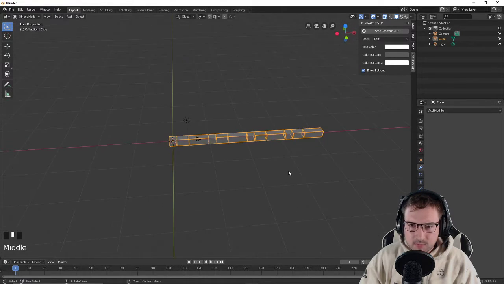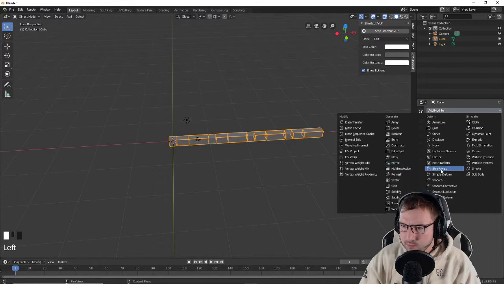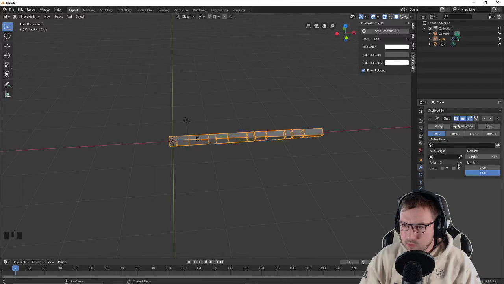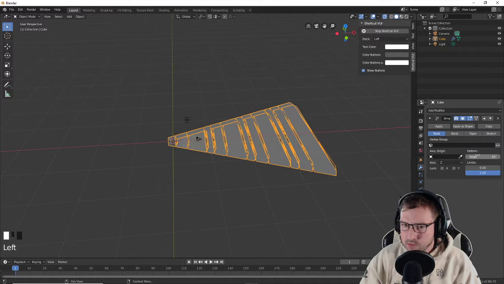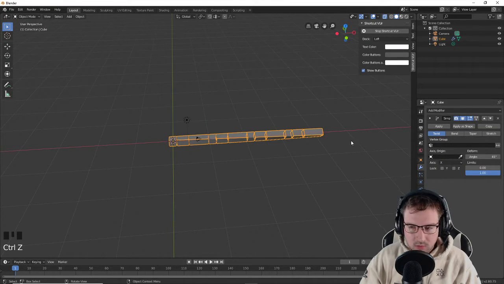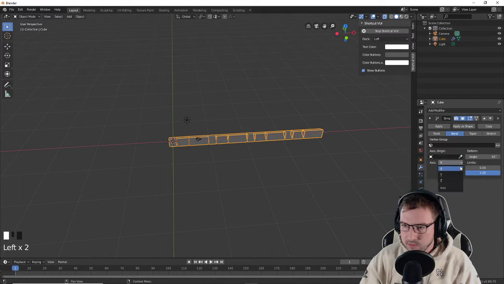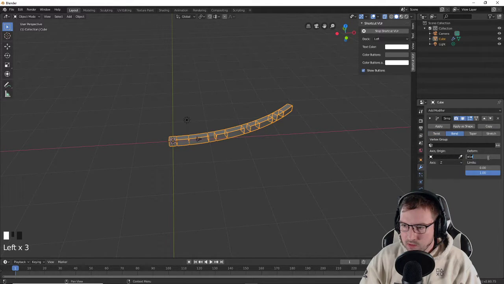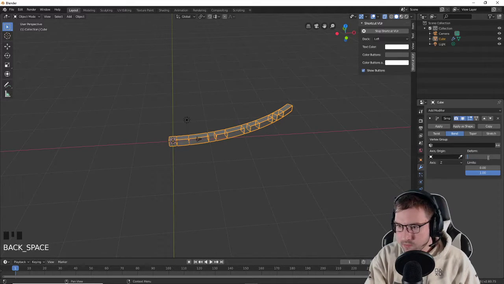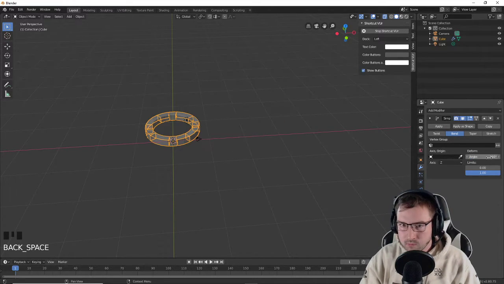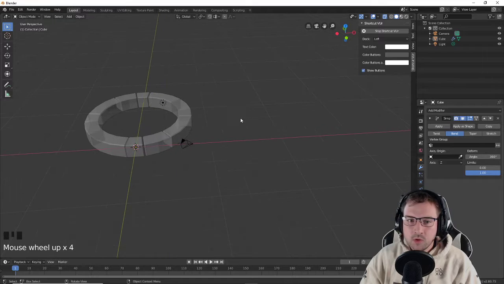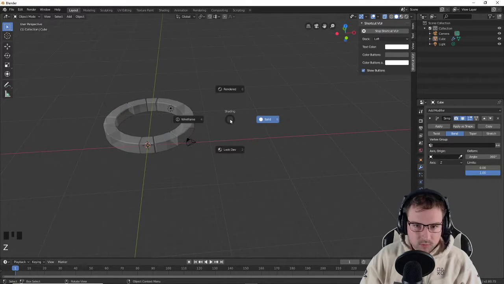Go back to object mode. We'll add the modifier for the simple deform. And we'll do it around the Z-axis. Whoa. Bend around the Z-axis, with an angle of 360. Okay. Now we should be golden.